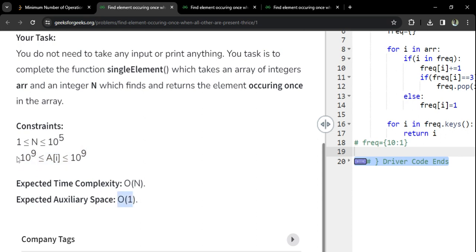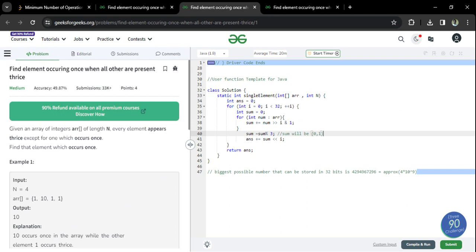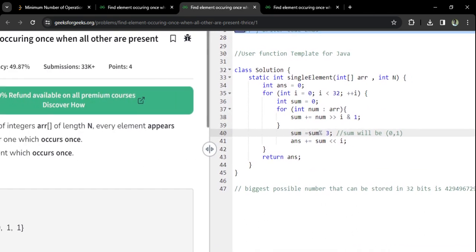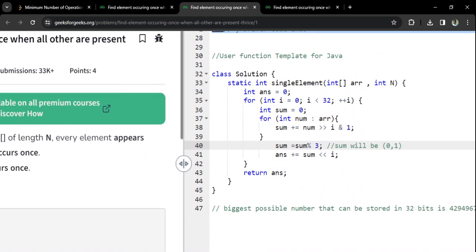So what are the constraints? Remember this, a of i can be from 10 power 9 positive to 10 power 9 negative. This fact we have not utilized till now, and in the next solution, I will be utilizing that. By the way, this is going to be a Java code, and I will show you the same code in Python as well. But why I'm showing Java code, we'll get to know in some time. But just for now, bear with me.